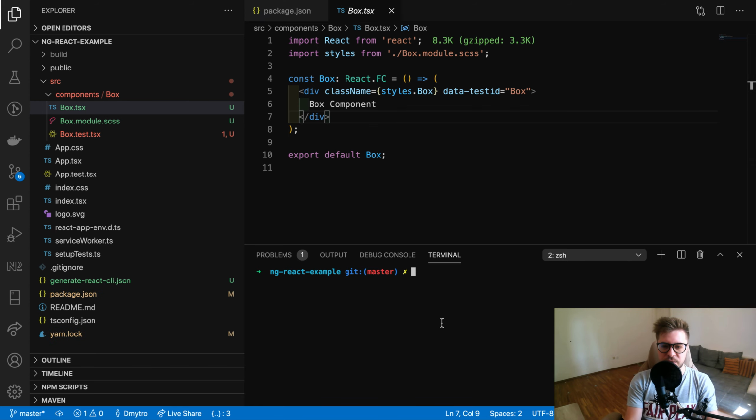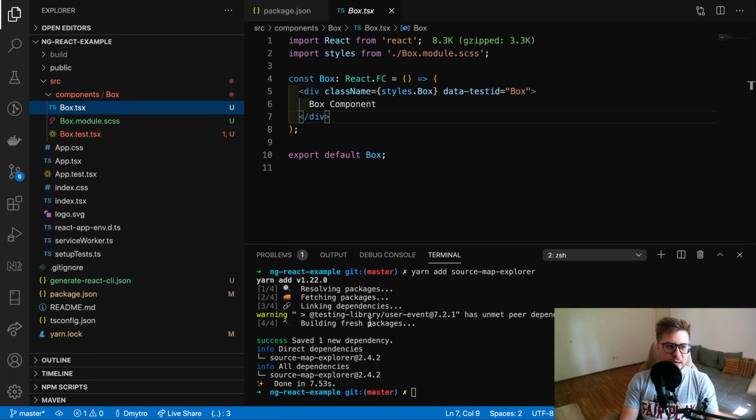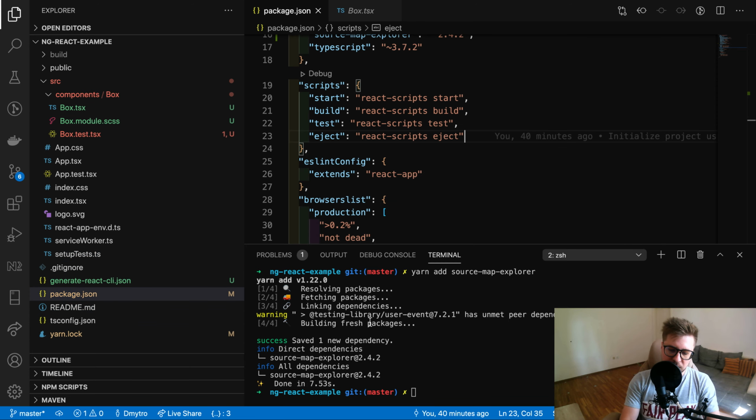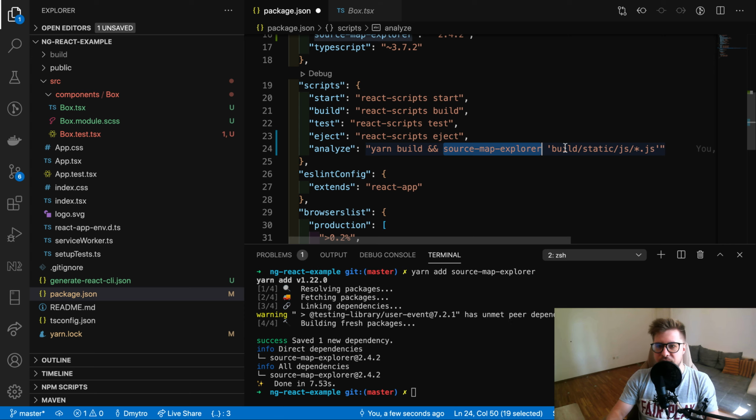And in order to do this, you first of all have to install the source-map-explorer library. I will do it right now. And once this library is installed, I have to go to my package.json file. And here I need to add one additional script. I will call it analyze. What this script does is it first builds the application, and then it runs source-map-explorer against all JavaScript files in our bundle. And this folder will be created by this build command.